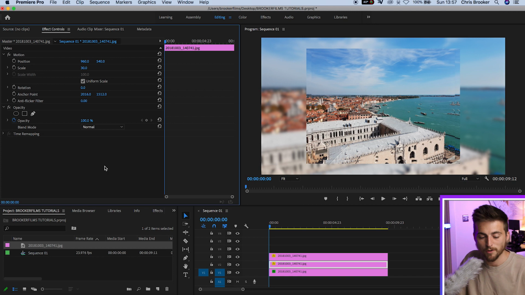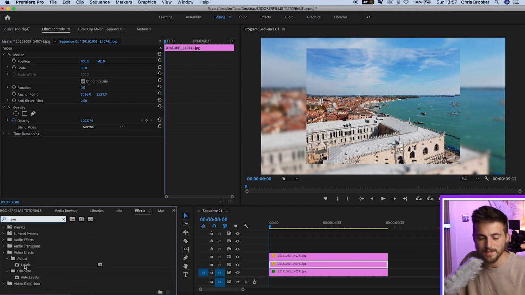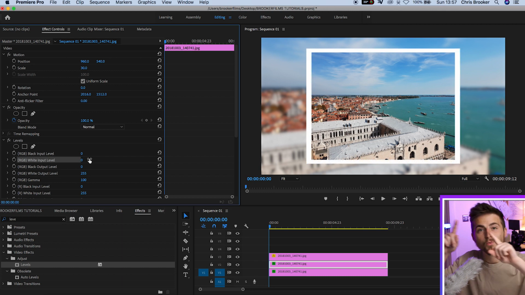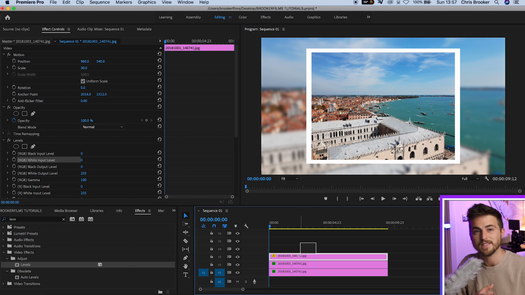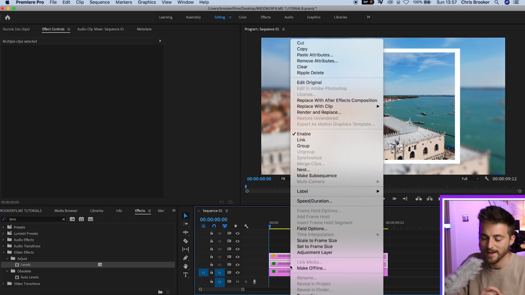So now from here, we'll go to Effects, search for Levels, and drag Levels onto that image. We'll go into the RGB white input level. That's the second one down from the top. And we'll pull this all the way down to 0. So you can see we've now got this white border around the photo. From here, we just want to nest those two images together. So we've got our border and our image nested together. So select both of those images, right click and select Nest.